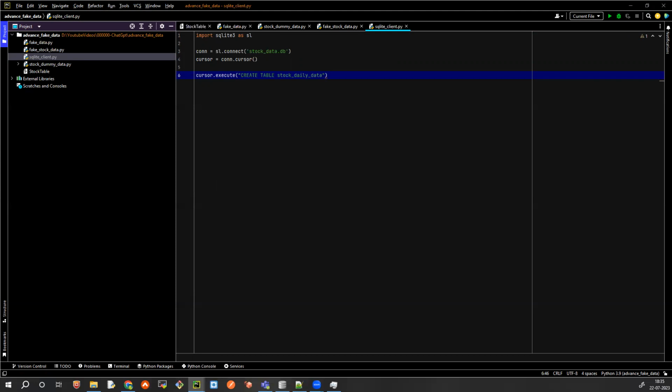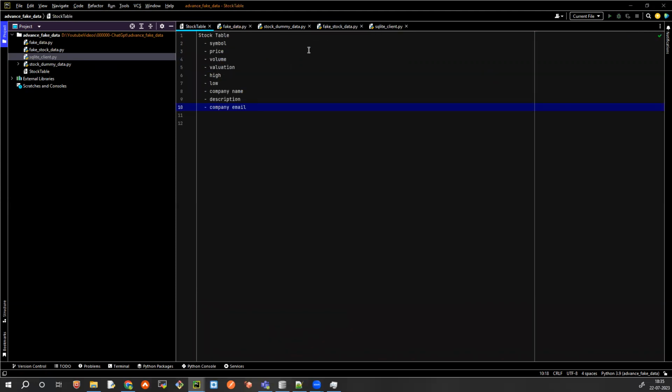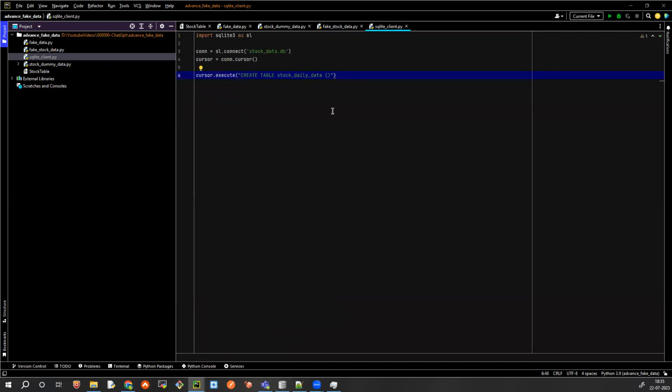And then what we can do, let's say we want all things, right? So we want symbol, price, and all this. So we can say symbol text, then we want price, we can say real, then we have volume, we can say integer, and symbol we can make it key. Okay, this looks good.